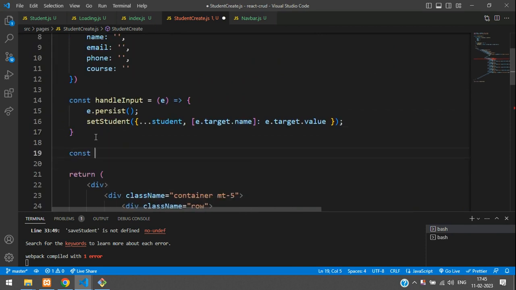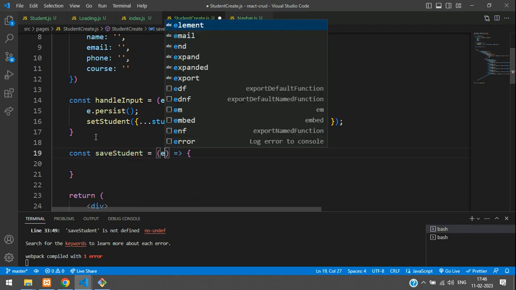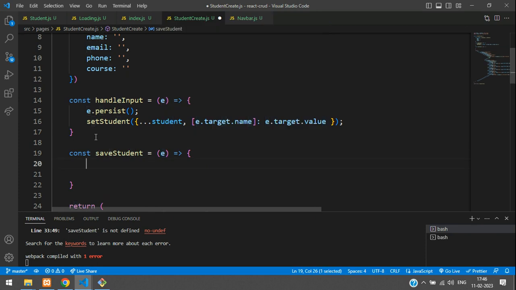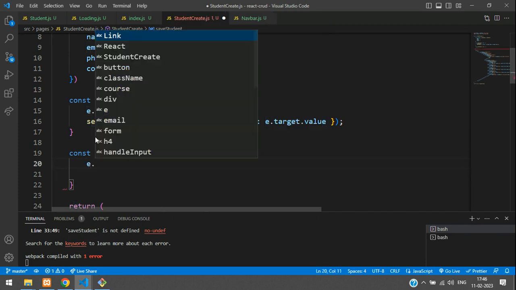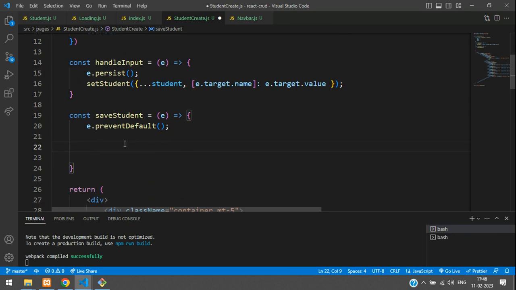Just add const saveStudent, and open and close curly braces. So yep, here we have to give e equal to, and then get the event. And now guys, when the form submits, I want to prevent default, so it doesn't reload the page. Prevent default function. When we save the student, that time you need to get all the data. So let's keep all the data in one variable called data.